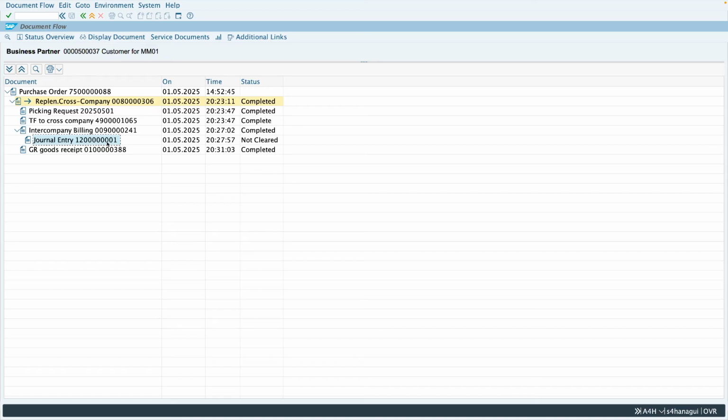And the whole flow you can see here also. You have a stock transport order, that is this purchase order, then you have a delivery document, a picking request, then you have a goods issue document, then you have a billing document, and here you have an accounting entry against this billing document, and finally you have a goods receipt. So all these documents you can see in the document flow of the delivery document.